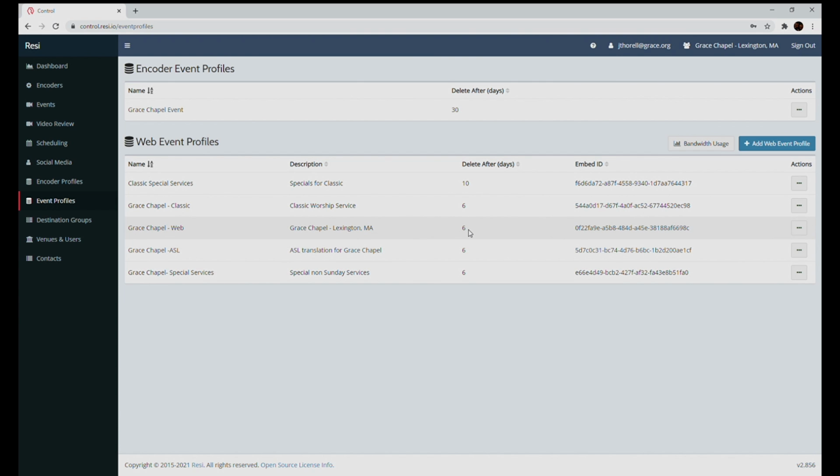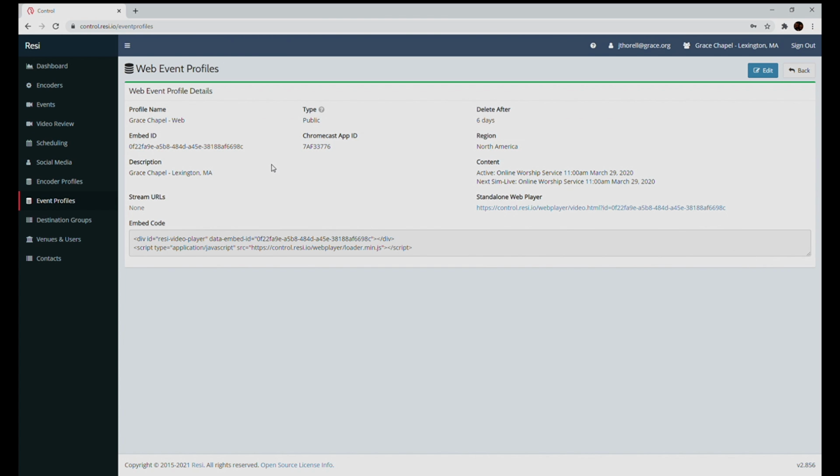A web event profile is set to delete after 6 days. It can be set longer, and we'll look at how you can edit those things. So let's look at the details first. So you can see here it's public. We have 3 different options with it, but we're going to keep it public so that it's readily available. Again, you can select in the edit function how long it stays online for. We do 6 days just so that the cloud storage does not reach its peak amount.